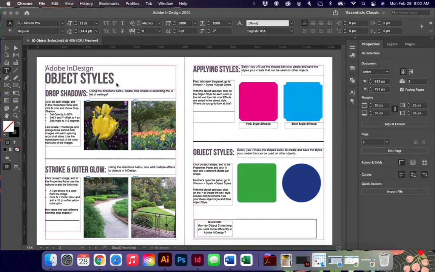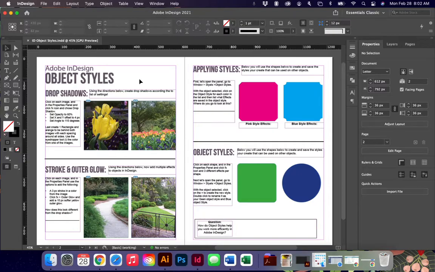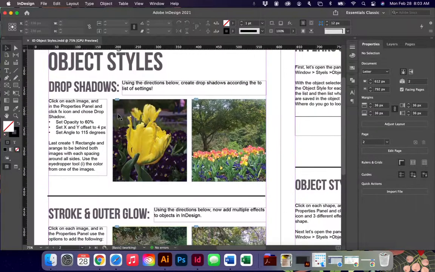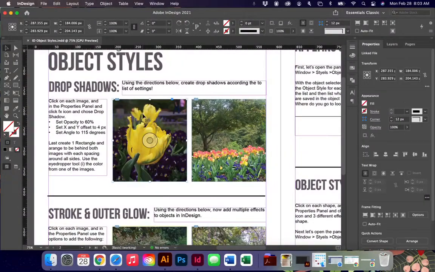Today, we're going to be talking about object styles. Object styles is one of the really simplest ways to create depth and dimension in your documents. These can be used in a lot of variety of ways, and I want to go through the basics for you on how to manipulate, add, and save object styles.